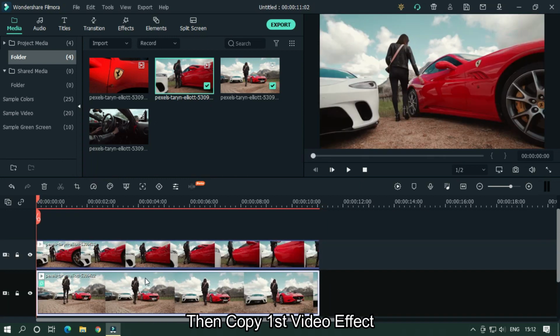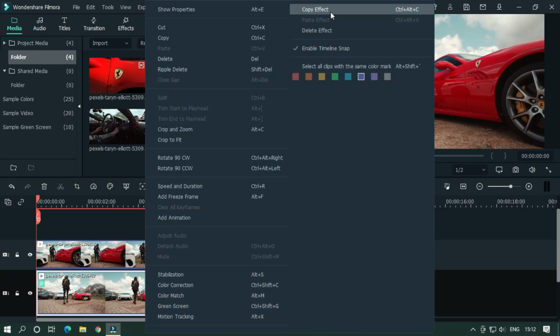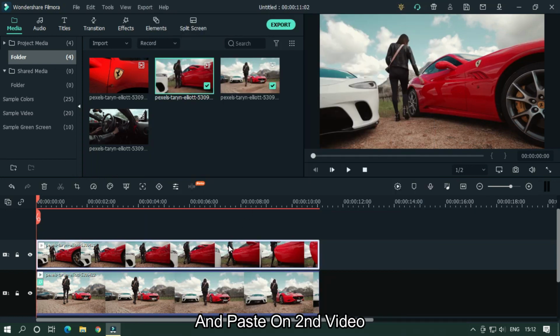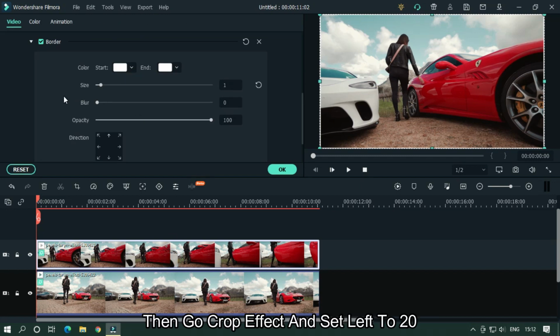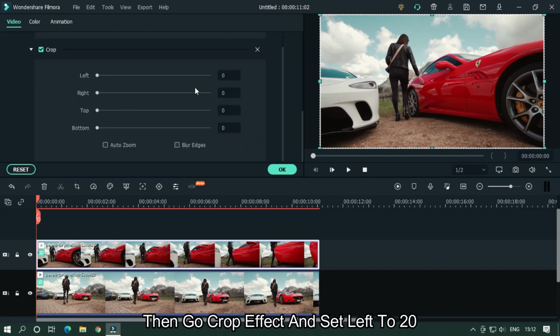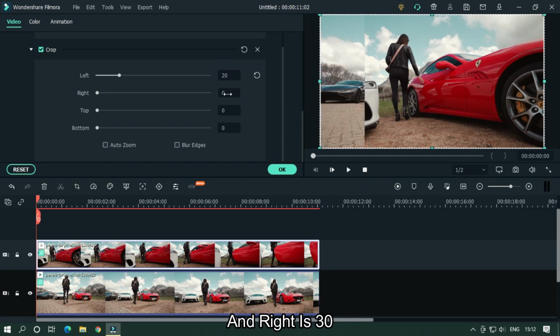Then copy first video effect and paste on second video. Now double click on second video and go video effects. Then go crop effect and set left to 20 and right to 30.